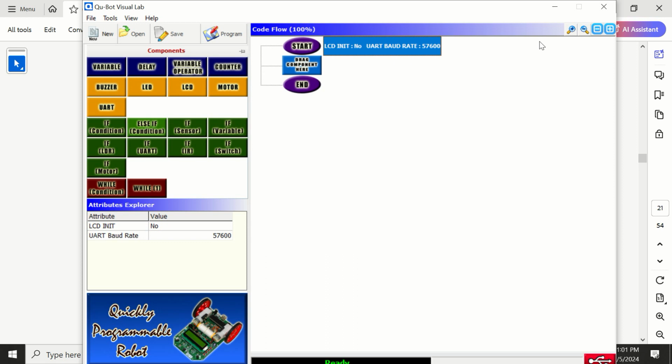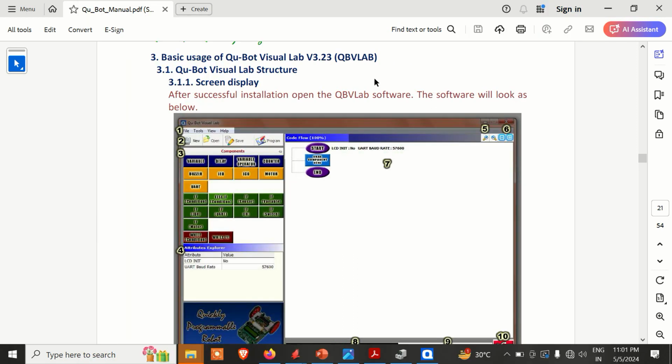Okay. So let me brief you, and explain each and every component. As I said, there are a total of 10 components in this software. 1, 2, 3, 4, 5, 6, 7, 8, 9, 10. What are they?